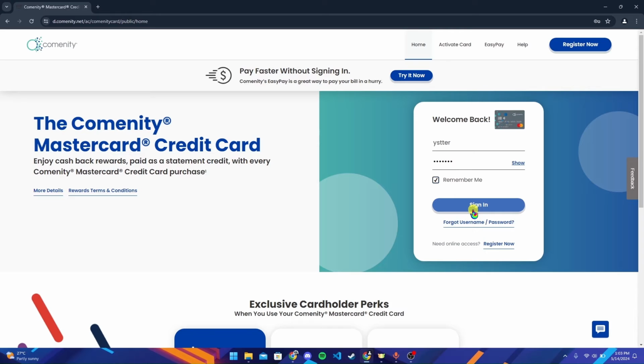You will be now logged into your Comenity Bank account. From here, you can manage your accounts, transfer funds, pay bills and much more. If you have any trouble logging in, make sure to double check your username and password. If you have forgotten your password, you can use the forget password link to reset it.